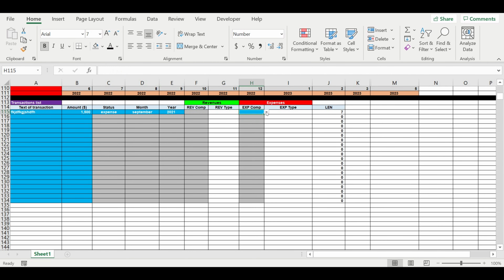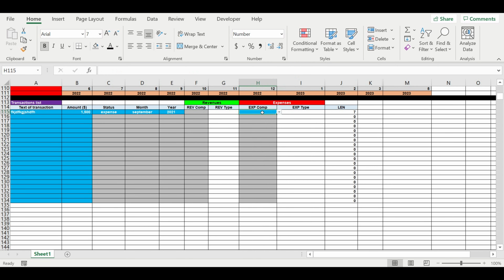2021, and here you have to specify the company that you have to pay this expense to. For example, if it is company number 6 and expense type 6, or for example company number 82 and expense type 7.